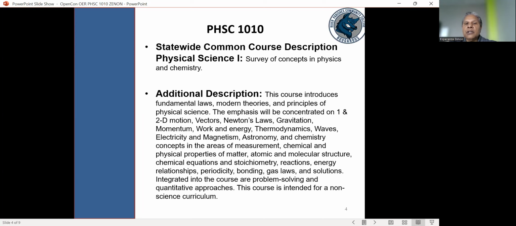So things like motion, electricity, magnetism, introductory chemistry like balancing equations, periodicity, atomic and molecular structure are all part of this course, as well as some other areas that you see listed. So we basically focus on introductory physics and chemistry.